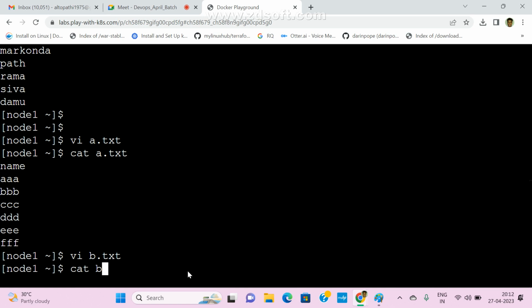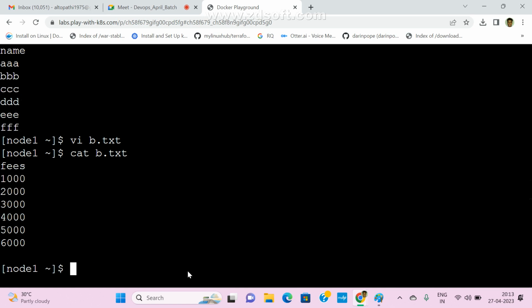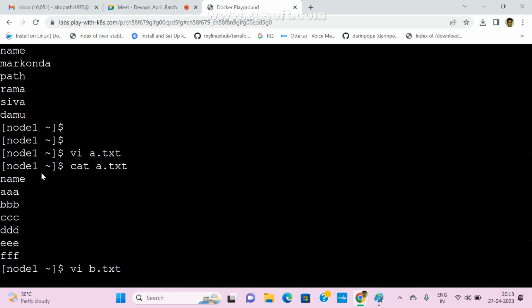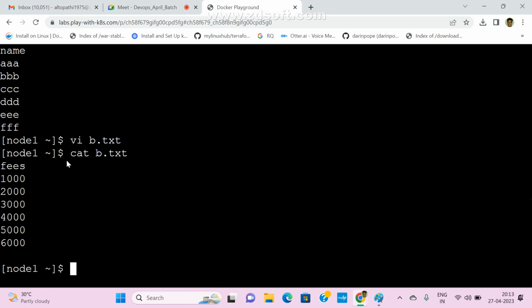Now I have added b.txt. This is one file, and this is another file. Now I want to add these two columns into a separate file. Very simple: paste a.txt and b.txt, and I want to put this data into another file. I give out.txt like this. Now clear, guys?